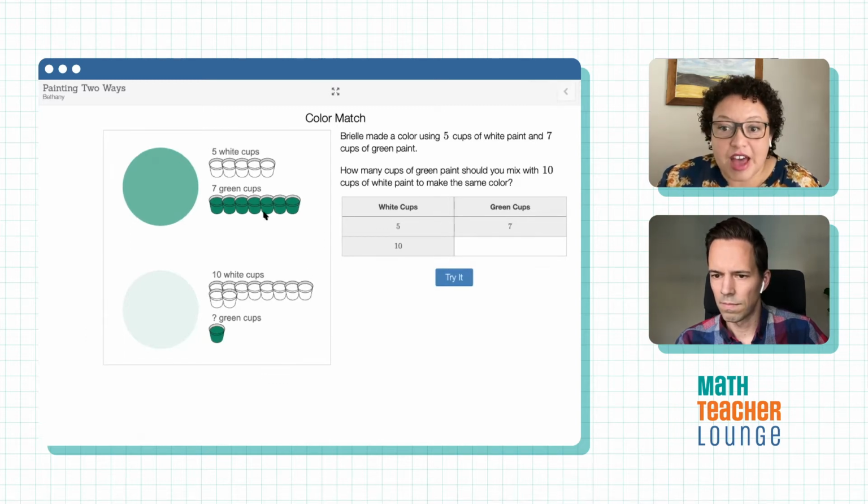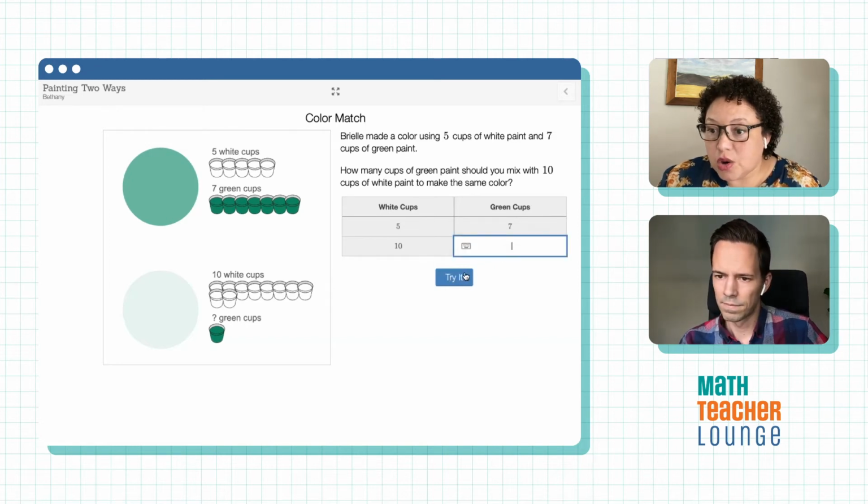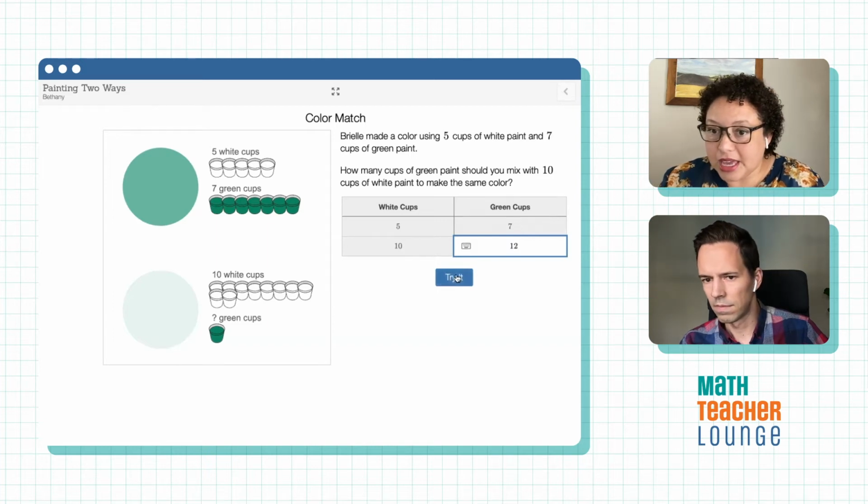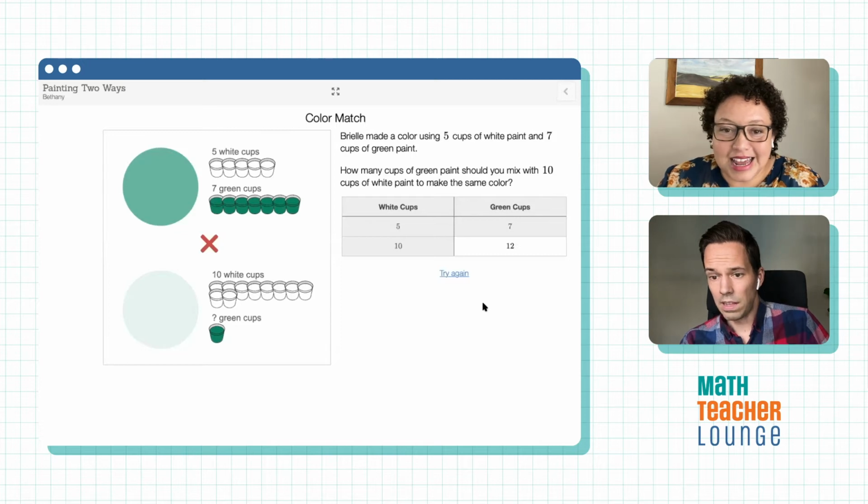So I can imagine a student doing that. So that would be 5 plus 7. So that would be 12 cups. Makes tons of sense. 12 cups of green paint. So do I enter it here, and then push try it? Okay, yeah, so that's wrong.